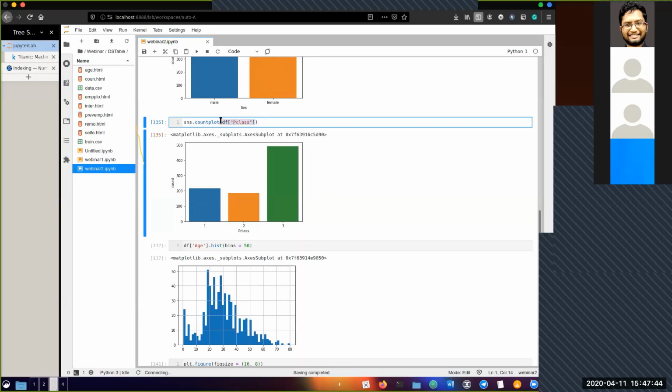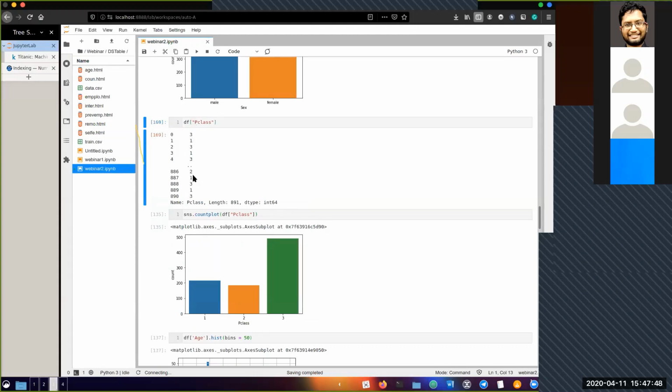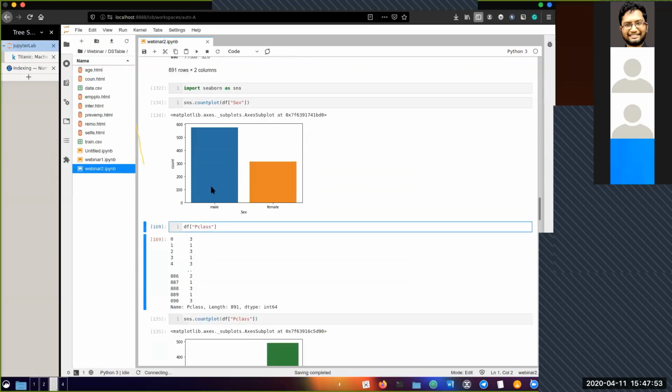Before I show you this properly, just have a look at Pclass. If you see, I'm still using the same data set. All I'm doing is I'm indexing into the data.